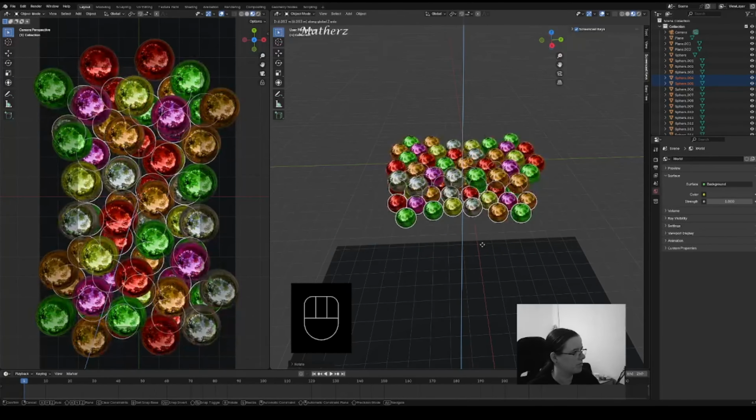So go onto your world settings. We'll go for a colour right here, and we'll just change this up. And now we've got this nice little colourful background going on.